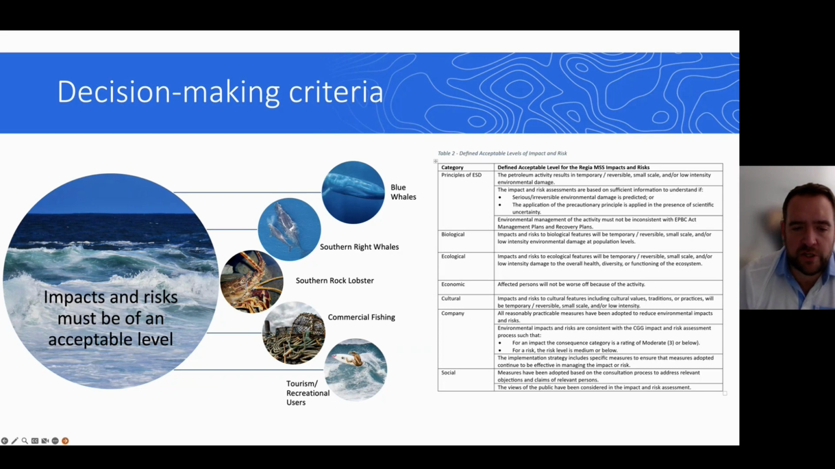associated commercial fishing there. There's other commercial fishing as well. And then obviously, as we get closer to the coast, we have tourism and recreational users. So there are a number of receptors in the area that we've already identified as being significant, and we're working through how we're going to manage and mitigate the impacts to these receptors to an acceptable level.